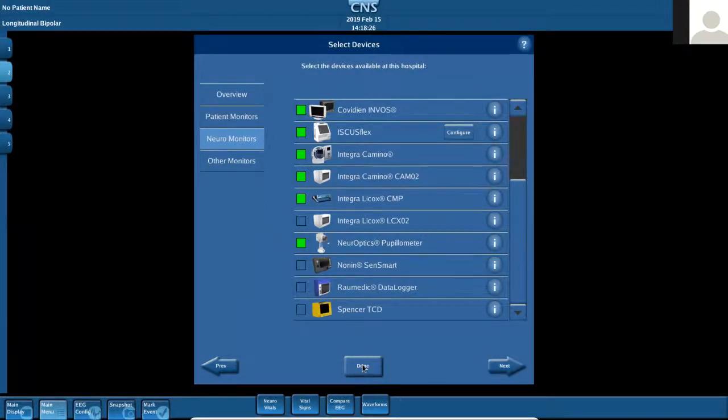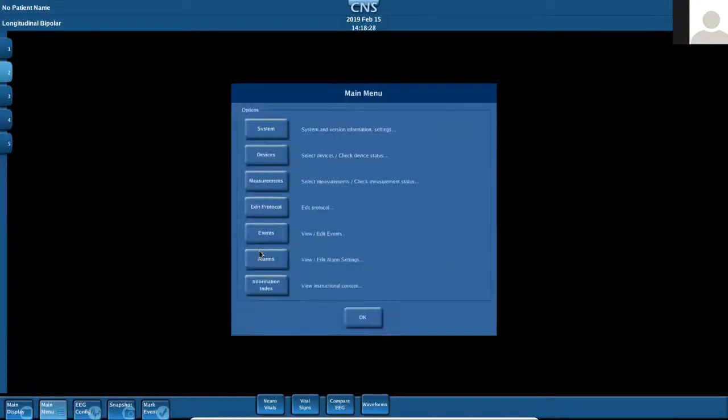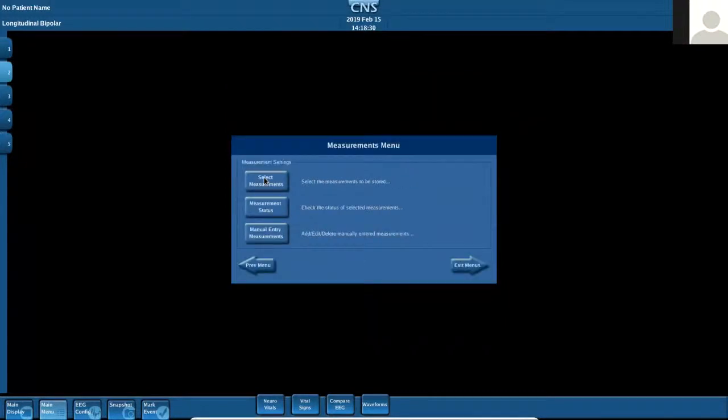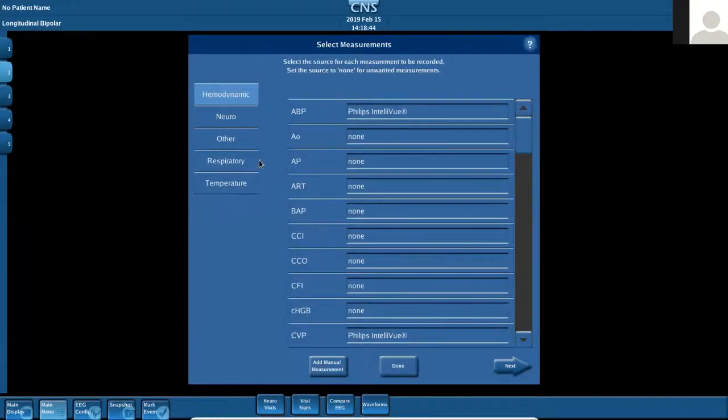And when we're done with that, then we want to check and make sure that the measurements are also enabled. Just because we have a particular device enabled doesn't necessarily mean that all the measurements associated with that device will automatically be available. So we may need to look at different measurements. So we're getting our arterial blood pressure. We might want to get our CVP from our Philips monitor.